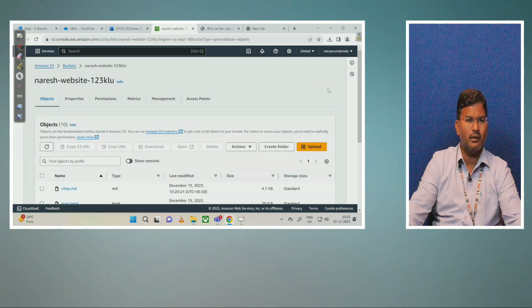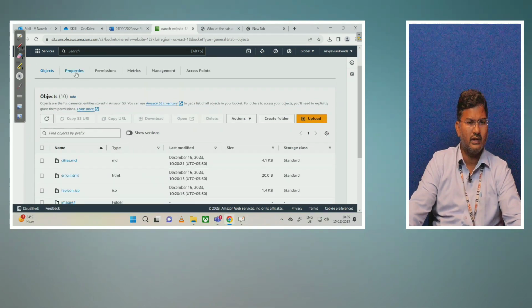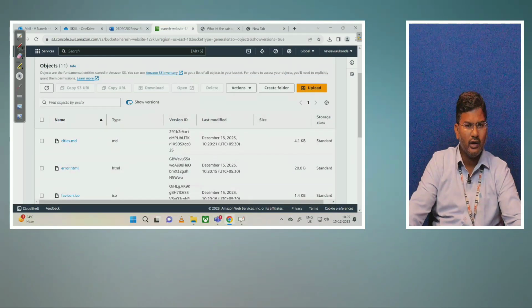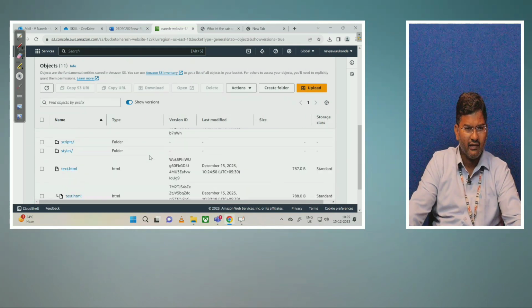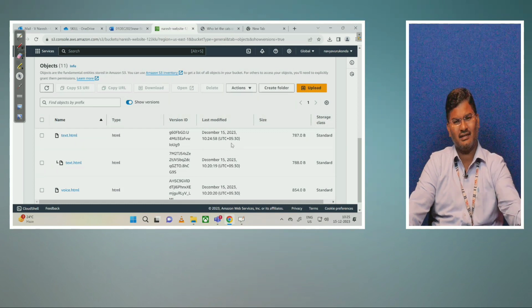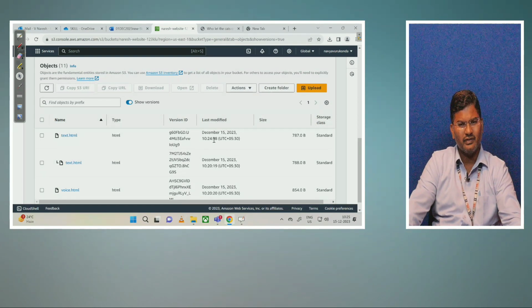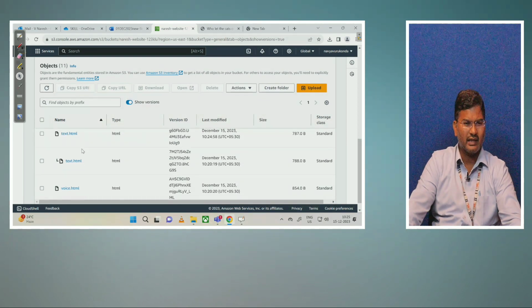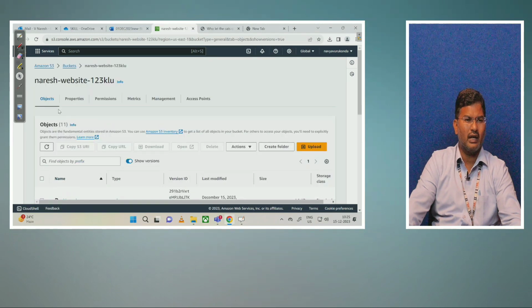Yes, very good. Now you see the changes. Go to objects and click show versions. The moment you click on show versions, the objects have changed from 10 to 11. Why? Because we have added the latest text.html file. Always remember, AWS will always take the latest file. See, this one was at 10:20, and this one got updated at 10:24, right? So the latest file is being taken. So we have observed this.